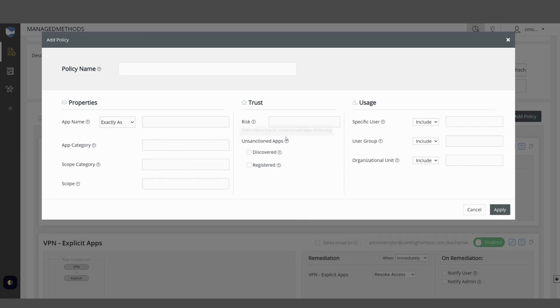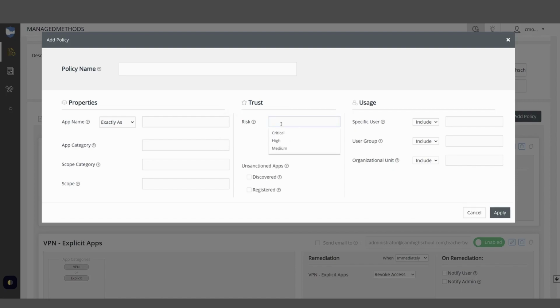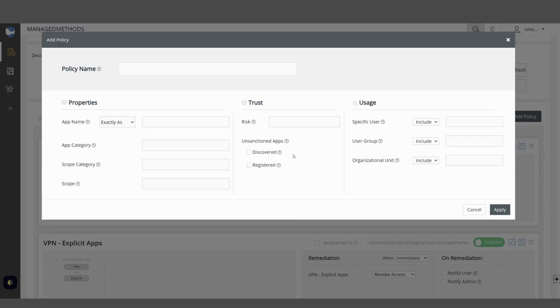Next over is the trust section here. First section here is risk, so that's going to be pulling from that risk score directly. Can be a helpful factor in creating those policies. Generally speaking, though, I don't see this used as much. It tends to be one that's left blank there because you want to go ahead and drill down as much as possible with those various applications. So even if it's something that doesn't have a high risk, it may be something that still doesn't need to be in your domain in the first place.